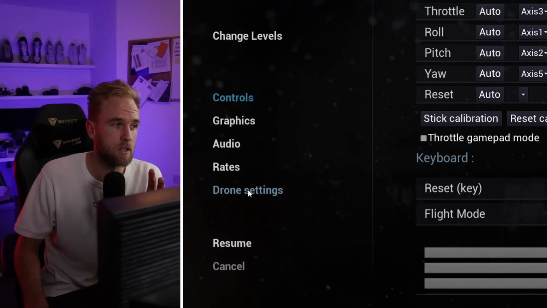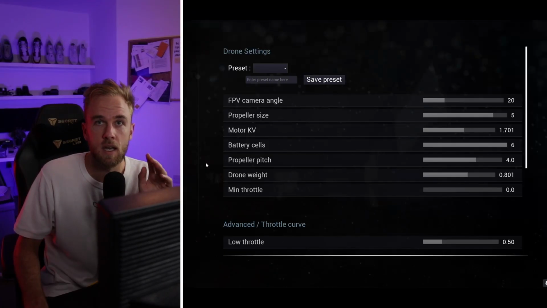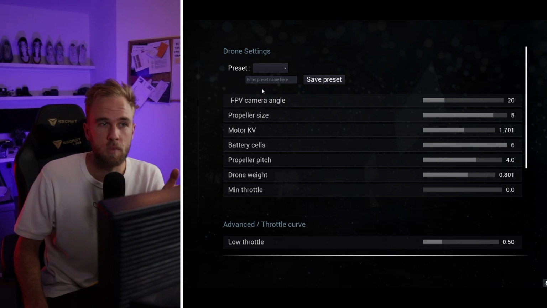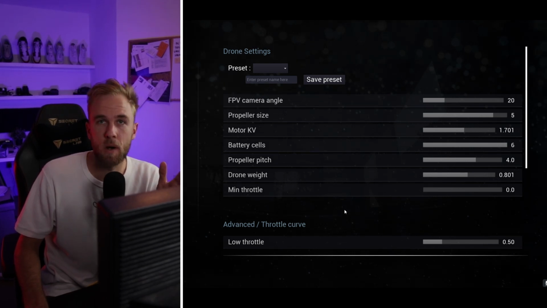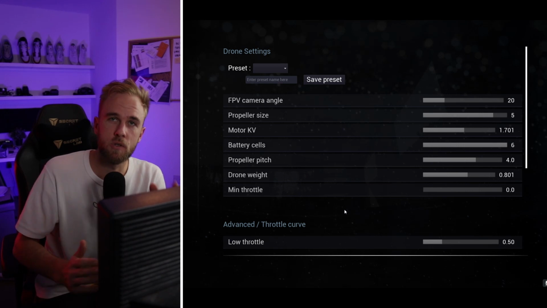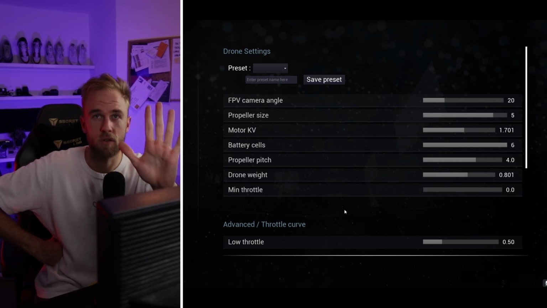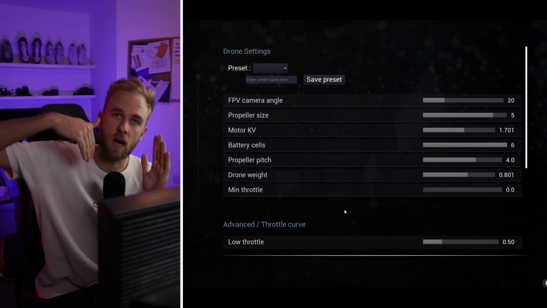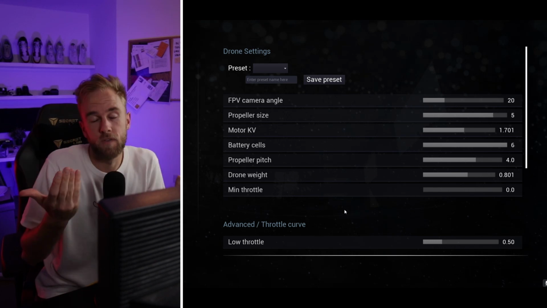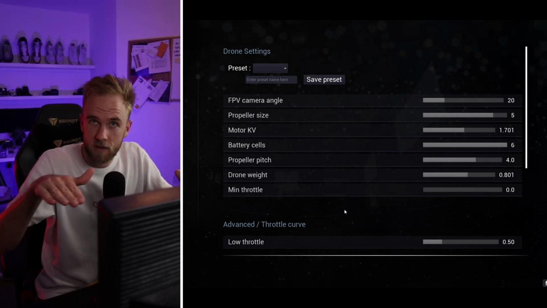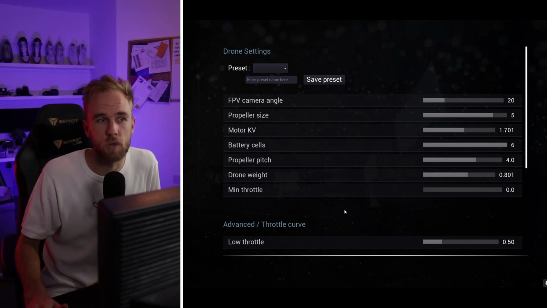Now there's a couple things that I think you should also change before you start flying, because you want this to be the most realistic experience and the same as your quad. The next thing I do is come over to drone settings, and then you're going to change some of these settings here. FPV camera angle, that's totally up to you. I would suggest when you're starting out, start somewhere between 0 and 20, maybe 25. Anything further than that is totally up to you and your preference. Obviously the higher camera tilt that you have, the faster you'll need to go for you to be looking kind of at the horizon, which is naturally what you want to look at.